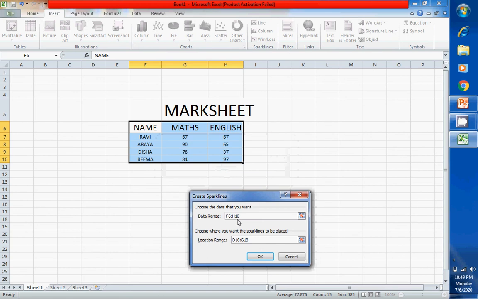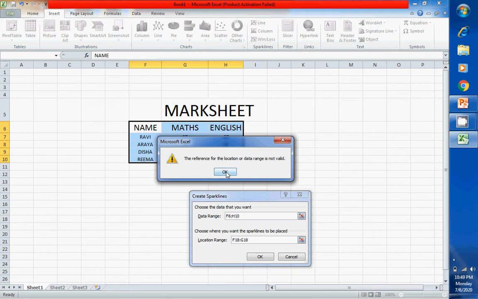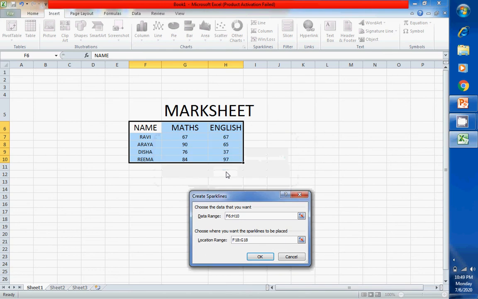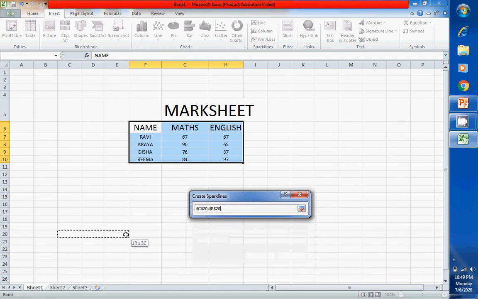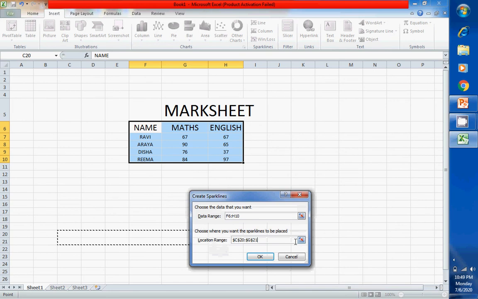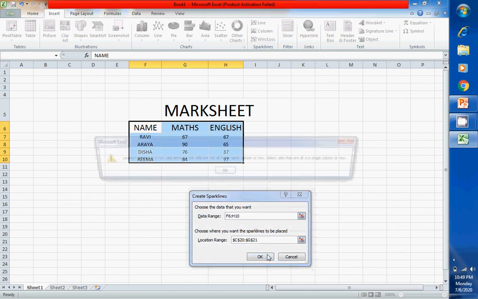Location range, it's giving some problem. We will just try to sort this out. Okay, location range, I will try to select from here. Okay, I have selected a range. I'll click on okay.